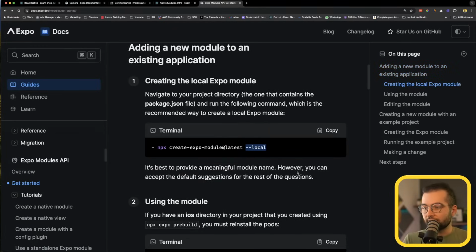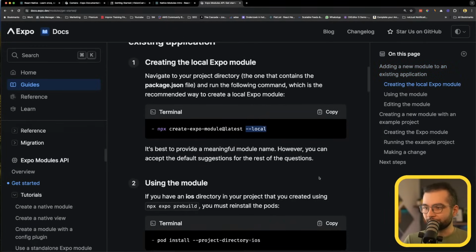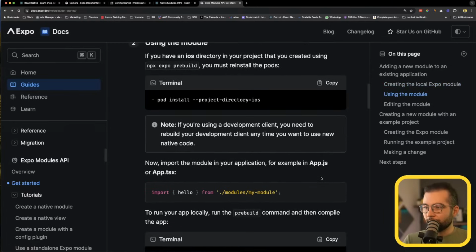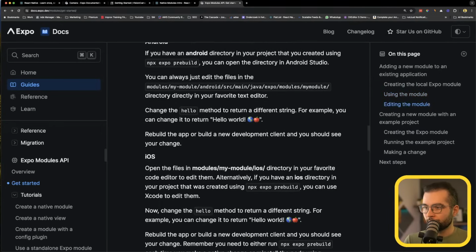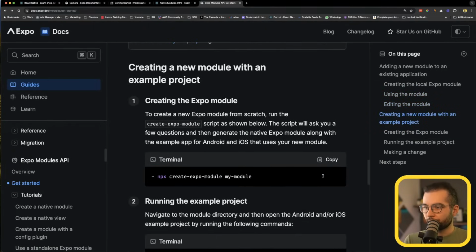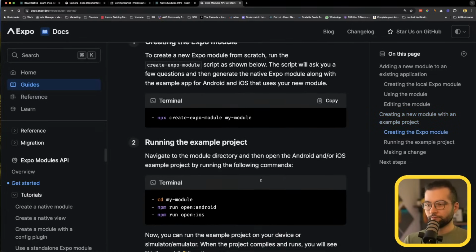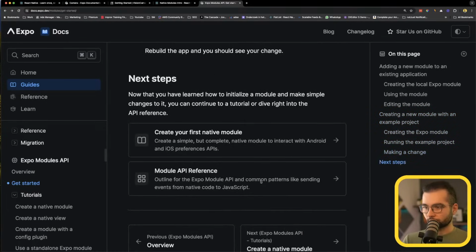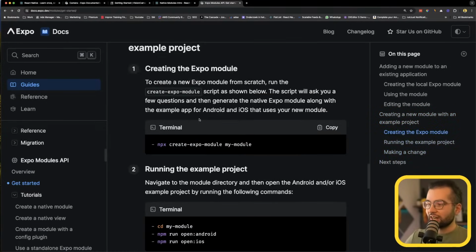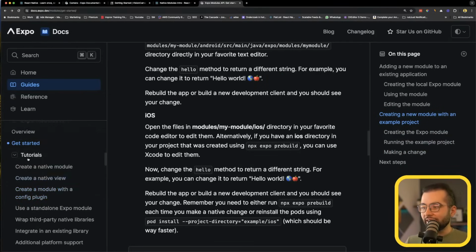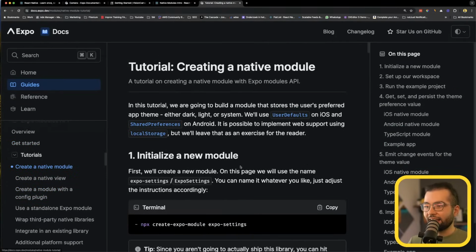Here, let's just see what we have to work with. And creating a module as a separate project, we simply call the same method without --local. So here is just a simple get started guide, but I would like to go into the first tutorial called create a native module and follow this documentation to create my actual first native module.